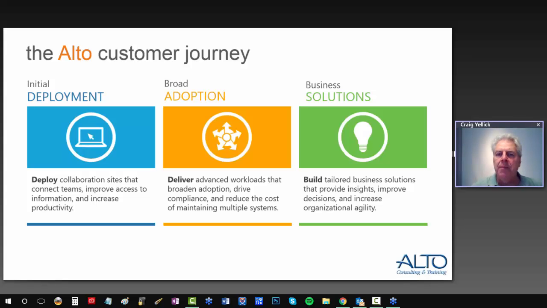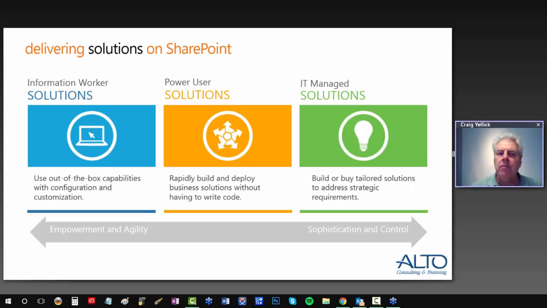Today's presentation is primarily on the left side of this slide. This is an initial deployment type of presentation where SharePoint is perhaps brand new to the organization. Very few people are using it possibly, and so this is a great way to get started with business process management. We have a variety of different types of solutions that we deliver to customers on SharePoint.